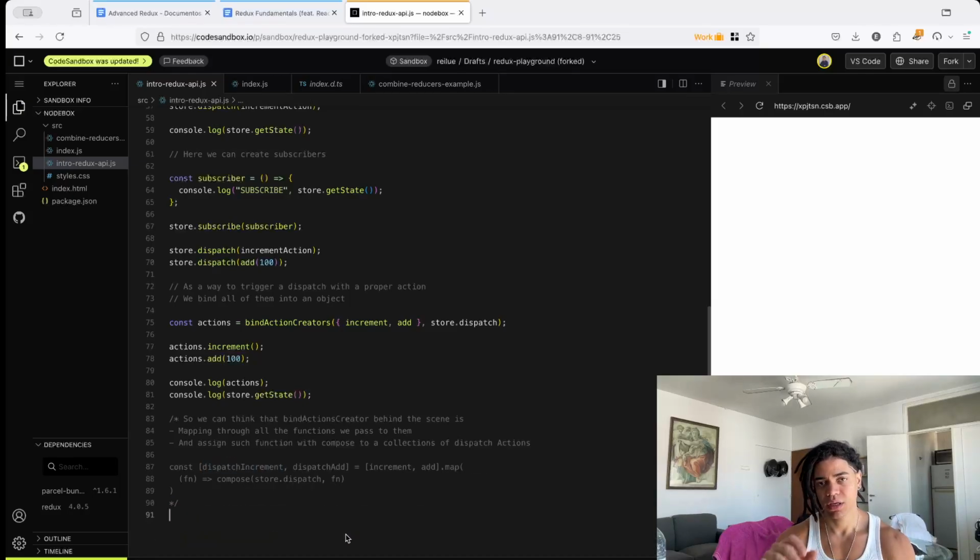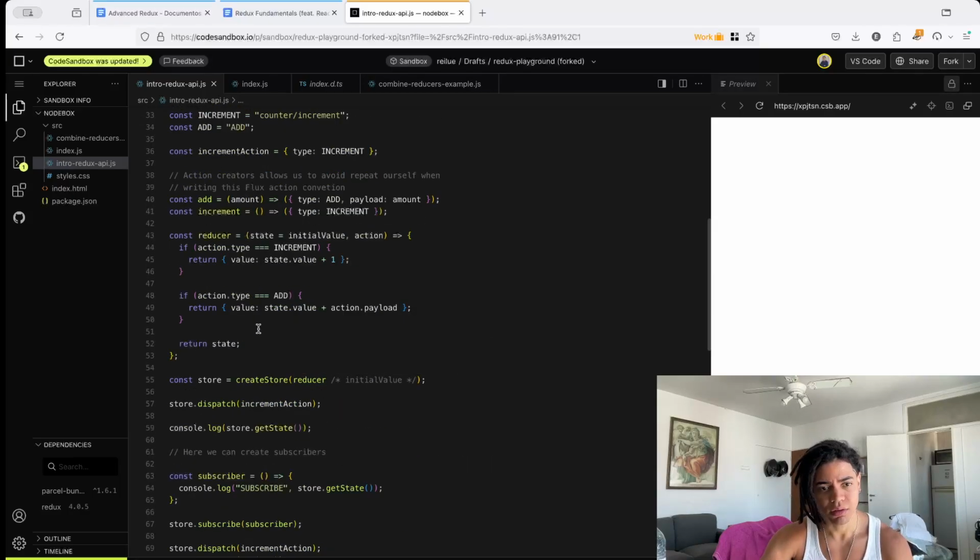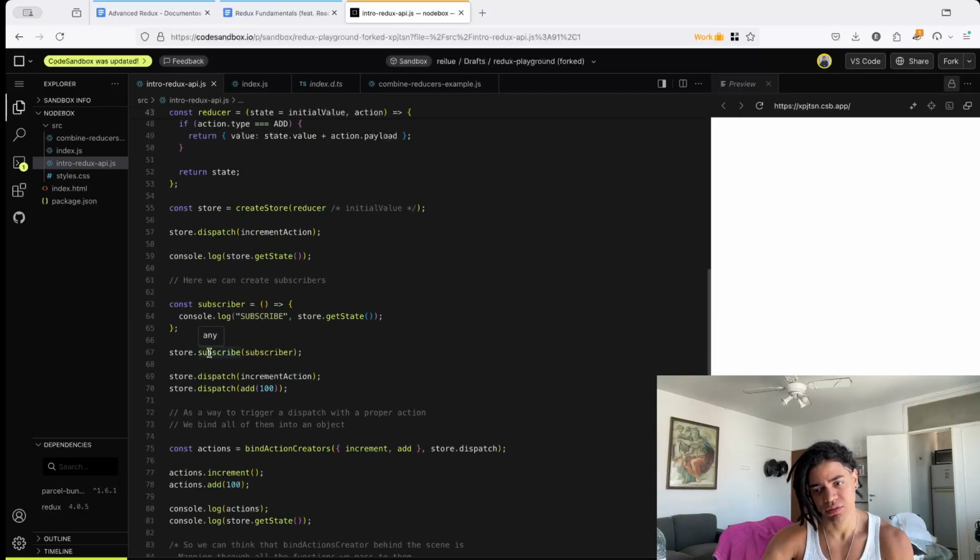So all of this is great, and by looking now at another API, which is the Redux compose, we also look at the subscriber, which is just passing a function so that any time the state updates, we can listen for new updates.